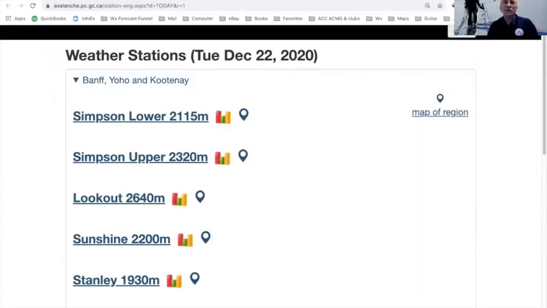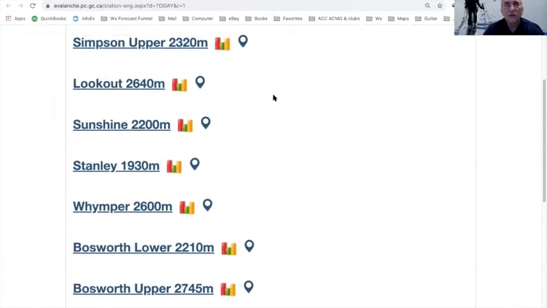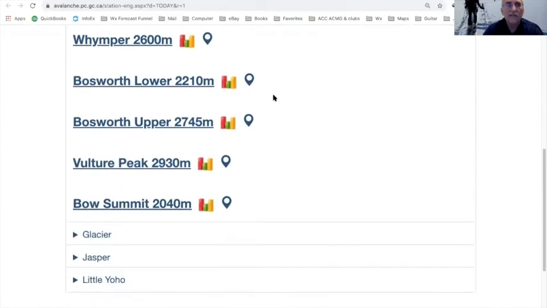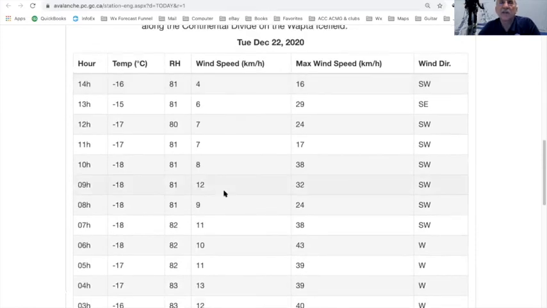And then what I like to do, before I head out, especially if I'm in the national parks, is look at the weather stations. It doesn't work for everywhere, but within the national parks, there are all these weather stations. Probably many of you have seen these. I'm going to the Wapta. All right, well, Bow Summit is low elevation. Vulture Peak is actually just across and behind Bow Hut. And I can see the actual temperatures and the actual winds at the Bow Hut.